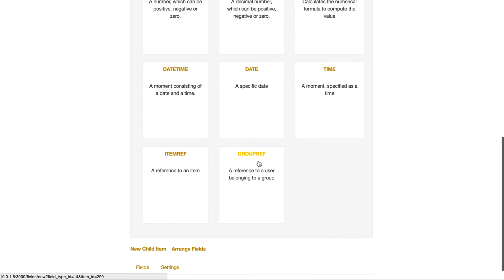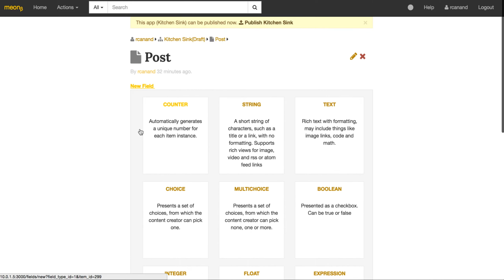Group ref is very similar, except that the field references a group, a user group, like, say, my family group. Or let's take the example of the issue tracker, where you say I have an assigned to field, which is a group ref field which references my team group. And when you actually fill out the form for the instance, then in that assigned to field, you pick a user who'd be a member of that group. Okay, so these are the different field types available now.